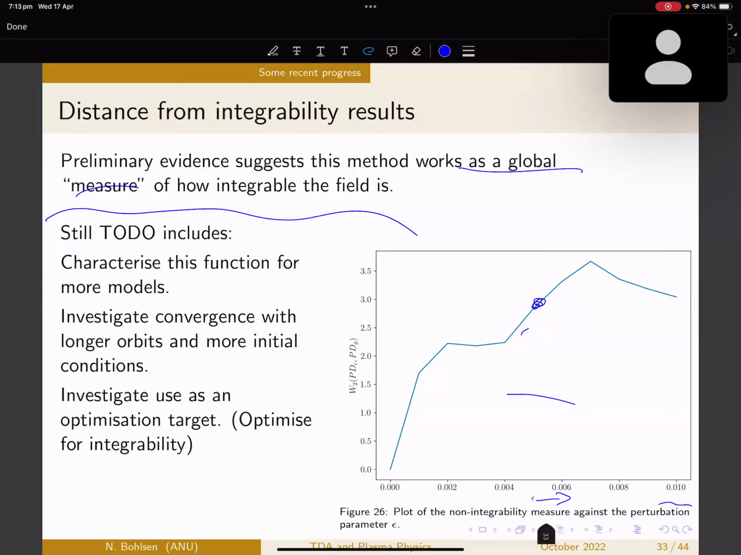There's some to-do going on here. I still need to characterize this function. I haven't really done that. This distance function. I need to investigate how the convergence behaves when you have longer orbits and more initial conditions. And what I actually want to use this for is as an optimization target. So I want to use this as an optimization cost to take a field and seek the nearest possible field, the smallest perturbation I can make to it that approximately restores the integrability of the flux surfaces.